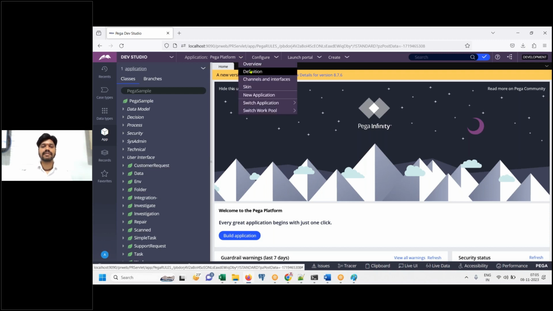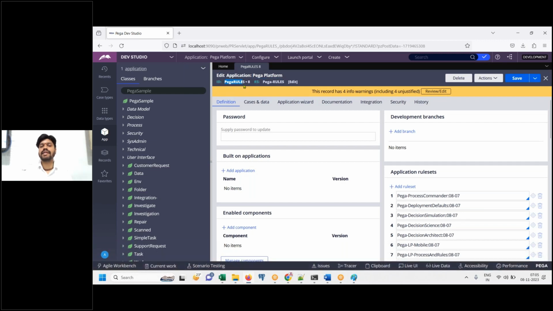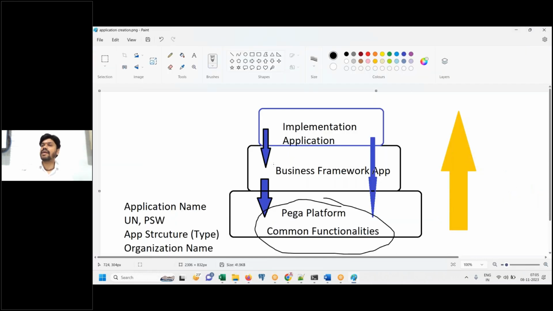Its ID is, you can see here, what is the ID? PegaRULES. So PegaRULES is the main thing. When you purchase the Pega rules process command environment, it comes with so many predefined functionalities. This functionality should be available in some application, and that application name is Pega Platform. And Pega Platform application features can be accessed in our applications.